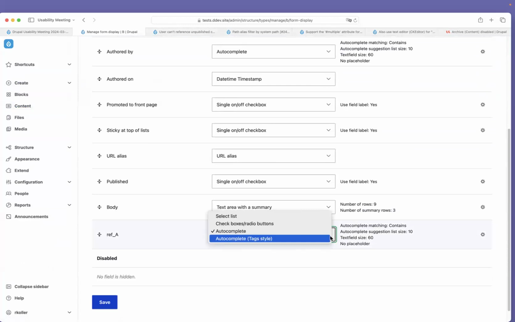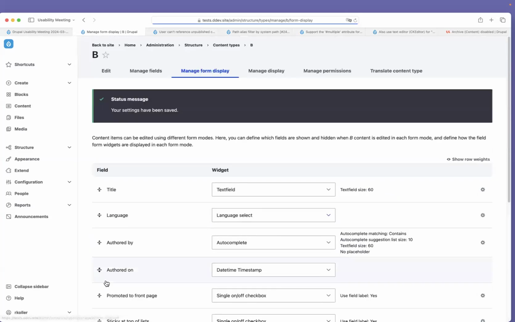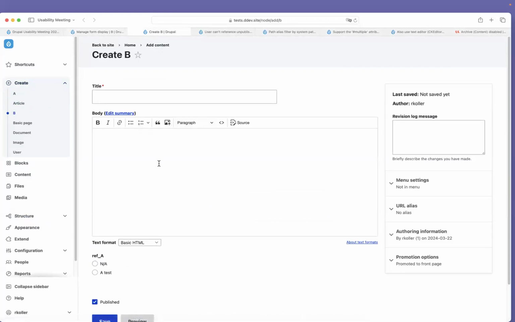Change to what? Oh, good question. Say checkboxes. Okay. Let's create a new one. Yeah, and it shows up.